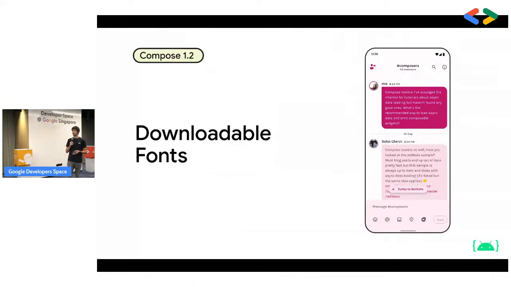We are introducing downloadable fonts. This is something you could already do on the traditional Android views. You could use the font manager to download new fonts and display them in your views, but on Compose, there wasn't an easy way to do this. So we are integrating those two APIs, so you can easily do that now in Compose. And as well, the font will dynamically adapt to the screen density and so on.